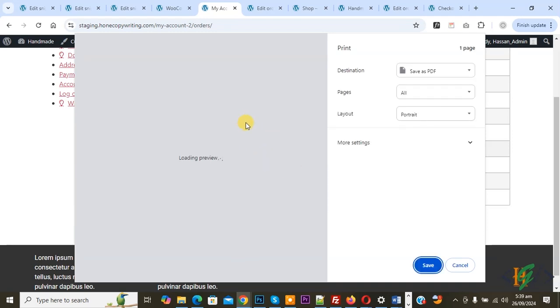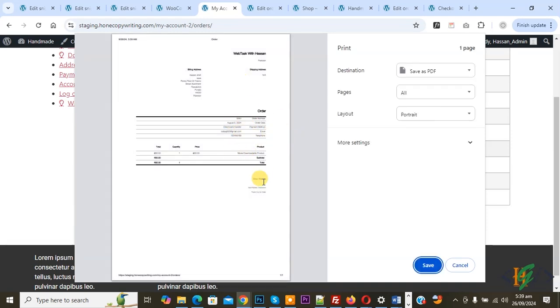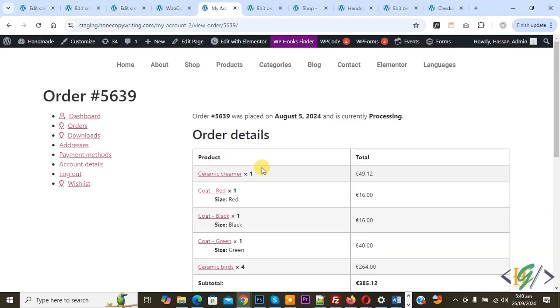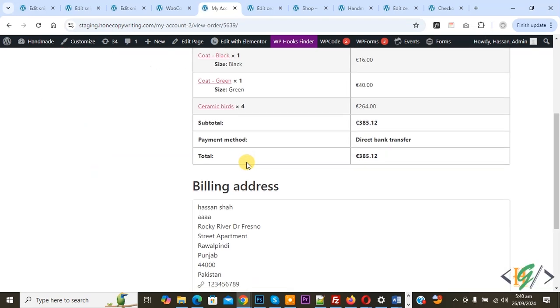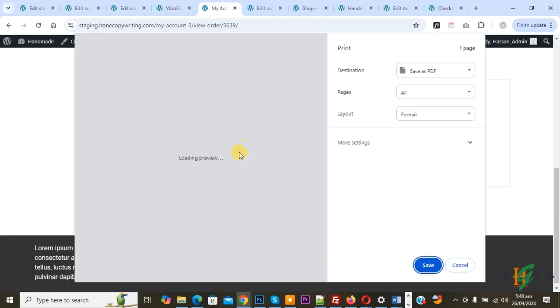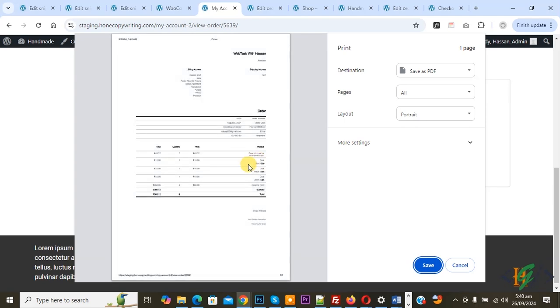Now you see print preview loading, you see all information. If you want you can print this file, or if you want you can save this as PDF. Now you see, so it's up to you. Now open any order. So we are in order detail and then scroll down, you see print button. Now click on it. So you can print or save PDF for order invoices according to your requirement.